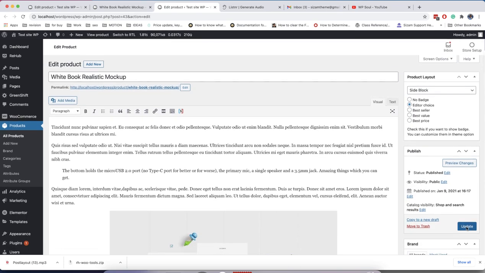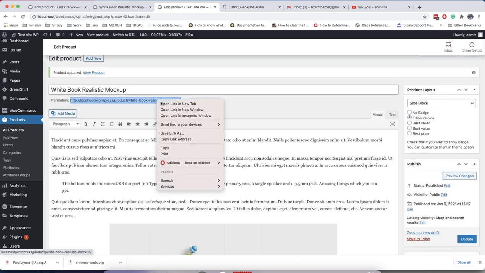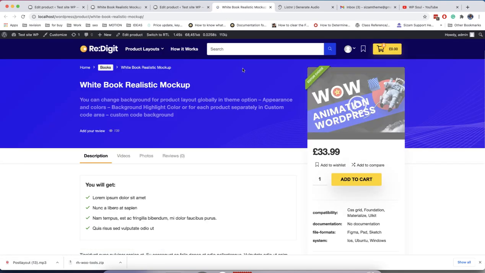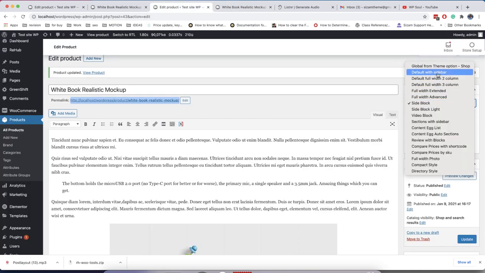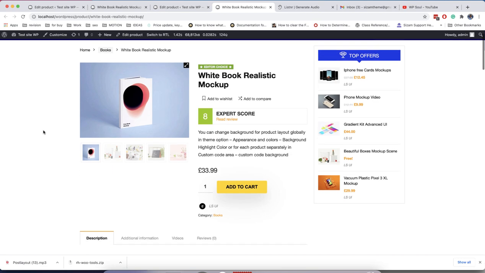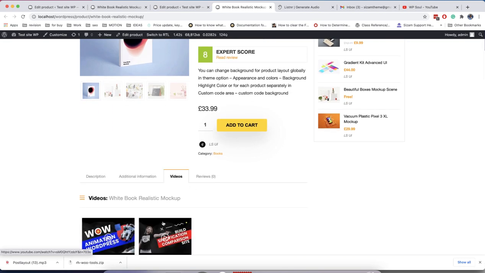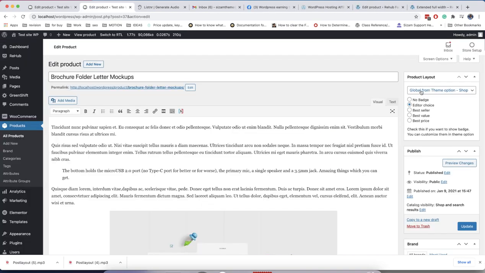Each product layout has different way how it uses data of products. For example, some product layout show video area instead of featured image. Some product layout show sections instead of tabs. Let us show you overview of all layouts now.